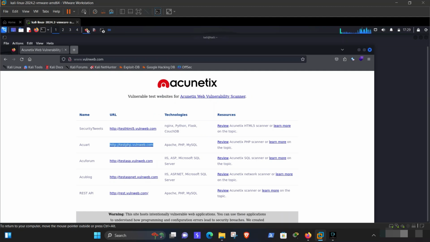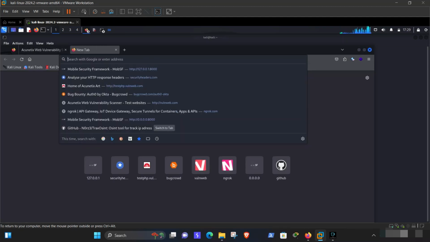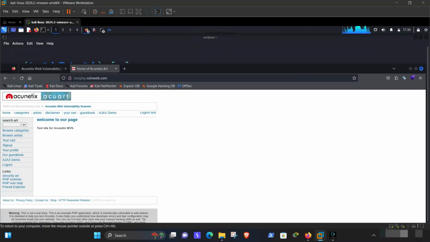Open another window and paste the URL. Vulnweb is a valuable resource for anyone looking to gain hands-on experience in web security testing and vulnerability exploitation without legal or ethical concern. So we are here on the Vulnweb page.